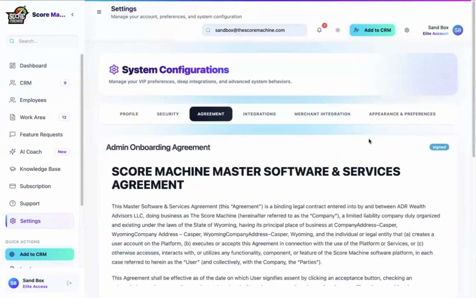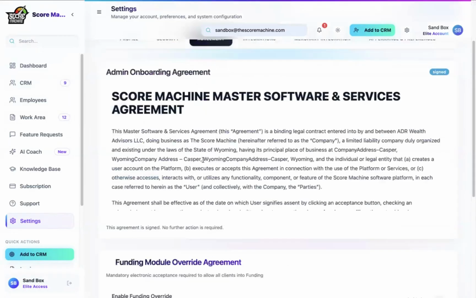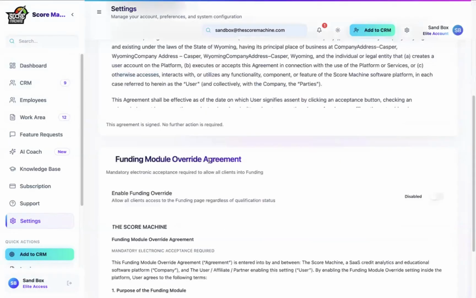Okay. And then if you want to enable the funding module override, I encourage you to read this first before you do go ahead and enable this. Make sure this is something that you do want to remove, which is our safeguard on the software, which protects pretty much your credit report or your client's credit reports. So that's located under agreements.